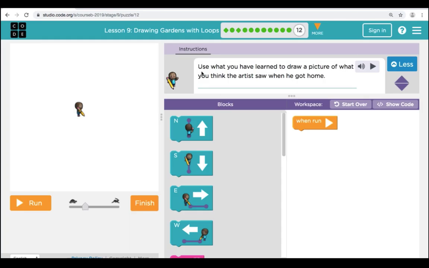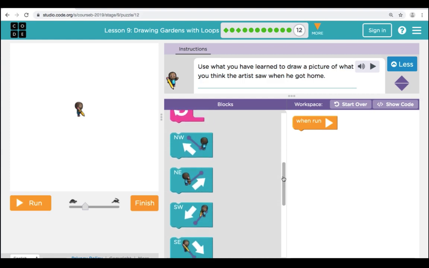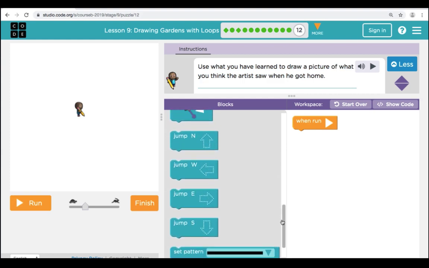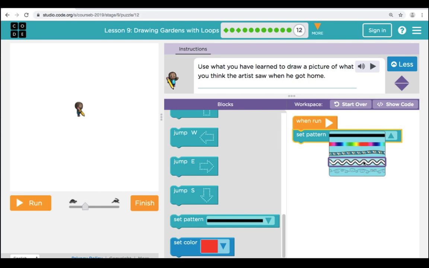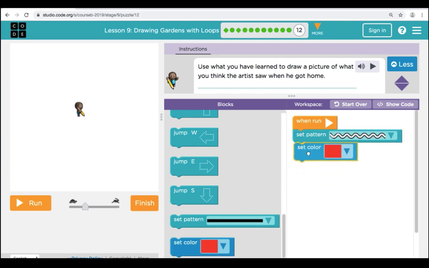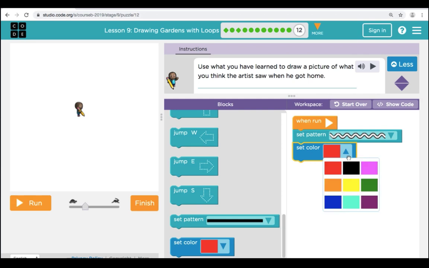Here in Puzzle 12, it tells us that we've learned to draw a picture. We have all of our different blocks, including some new ones that allow us to set the color. We can also set patterns. You can see in the pattern there are different lines that you can draw. We can also set a different color. We can choose red, green, blue, several others.